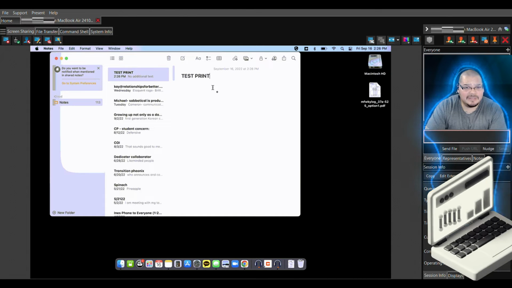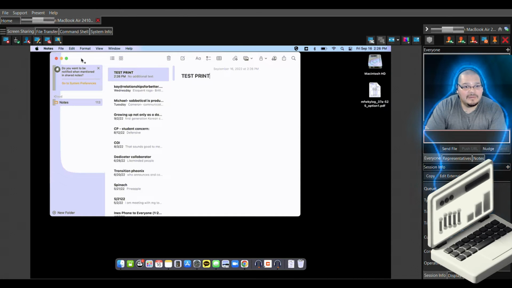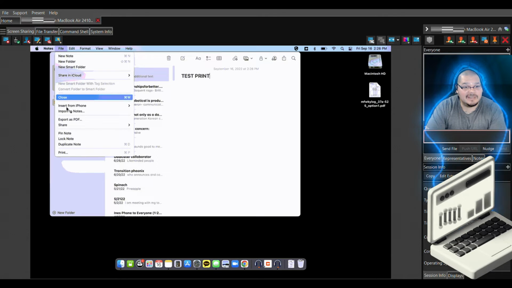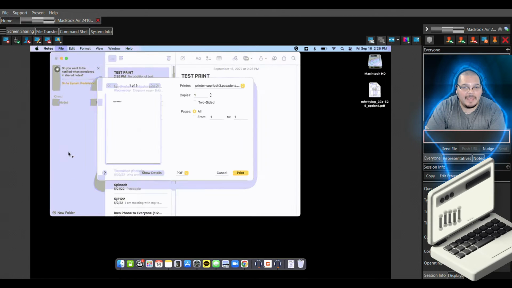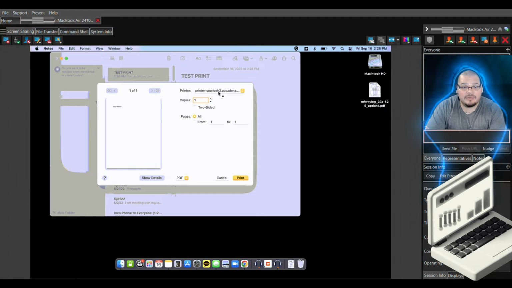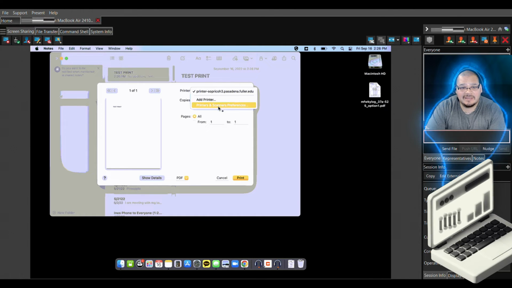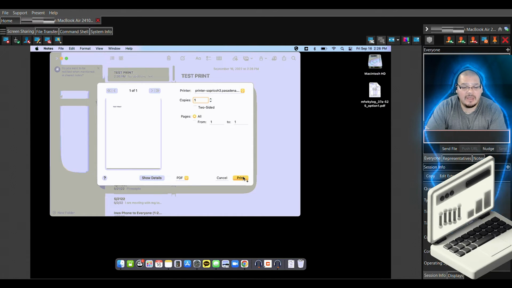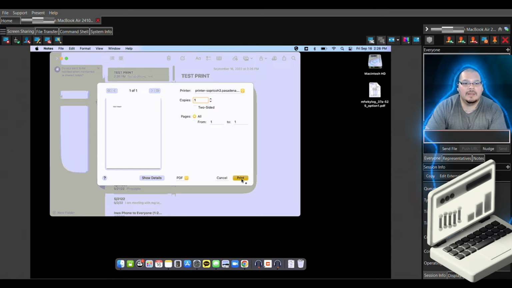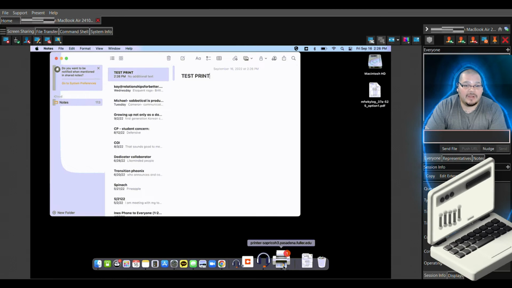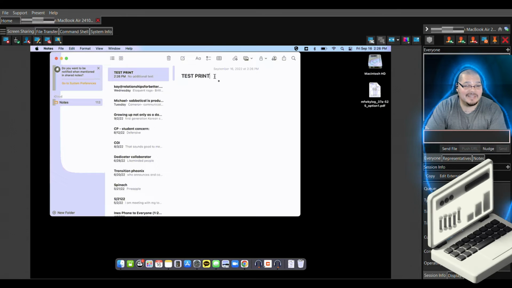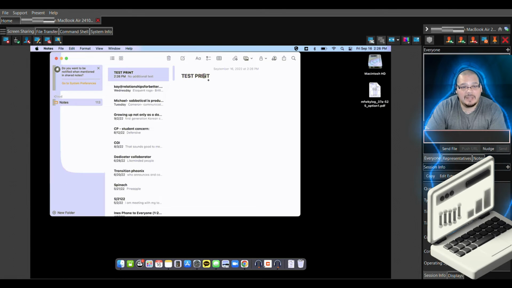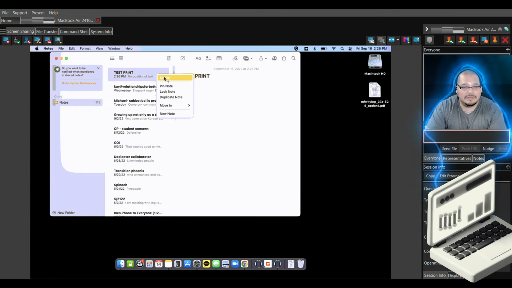Type in test print. Go to File, then I'm going to go down and select Print. From there, I'm going to make sure that the printer I just added is the one that is selected, which it is. Go ahead and hit Print. You can see on the bottom right, the spooler there. Since it went away quick, I already know that's a good sign. That means that the print did go through. If it didn't, that spooler will stay there for a while.